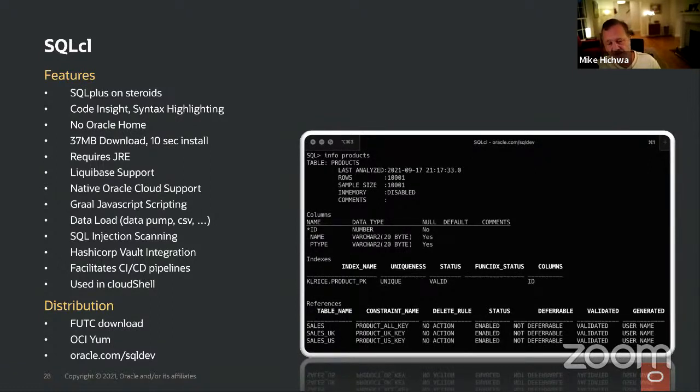So you can say info and give it a table name, and it gives you a whole bunch of additional information. You can do data loading and data pump. You can also store your passwords in a vault, a HashiCorp vault, or others. You can make it part of a script and use it as part of your CI/CD pipeline.